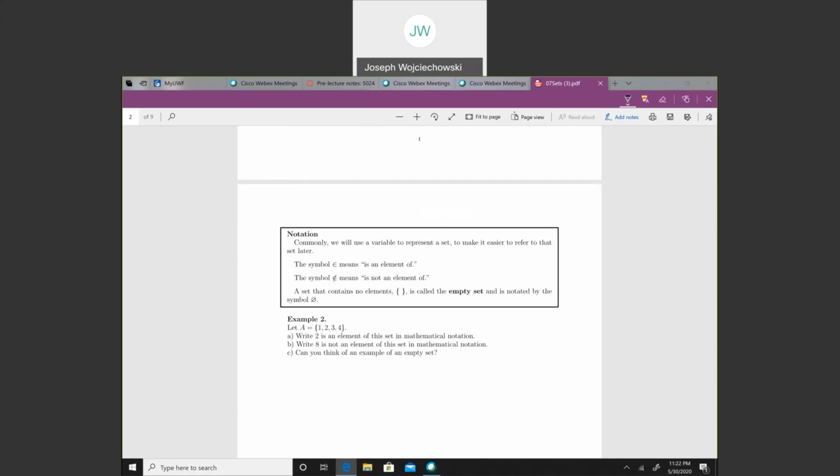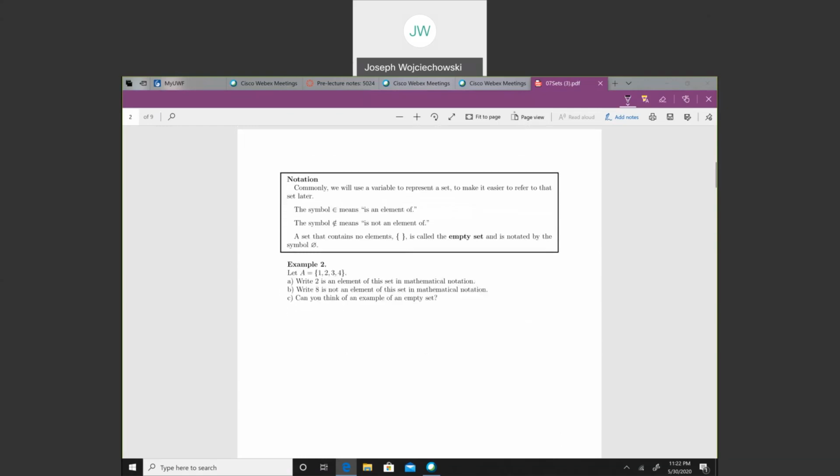Okay, so let's look at some notations. Commonly, we use a variable to represent a set to make it easy to refer to that set later. Then we have this symbol here. It looks like a rounded off capital E. An epsilon means is an element of. And then the same symbol with a line through it means is not an element of. A set that contains no element, which may just be the brackets like this, is called an empty set and can also be denoted by this symbol here, which looks like an O with a line through it.